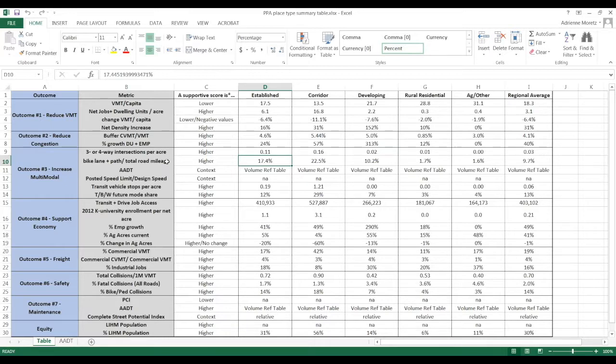similar place type. The next is that a supportive score or a stronger score is a project that generally has a score higher than its community type average. The exception to that is VMT, vehicle miles traveled, where you want to have a lower VMT than your community type average. So again, hopefully you get your head around it. It takes a few minutes, but generally you want to be higher, but VMT is the exception, you want to be lower. And so you see that in column C about the evaluation criteria and guidance about what makes a more supportive score based on that outcome.